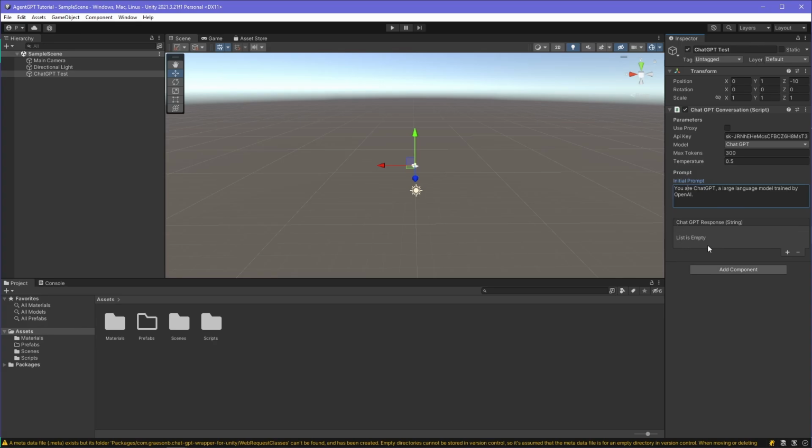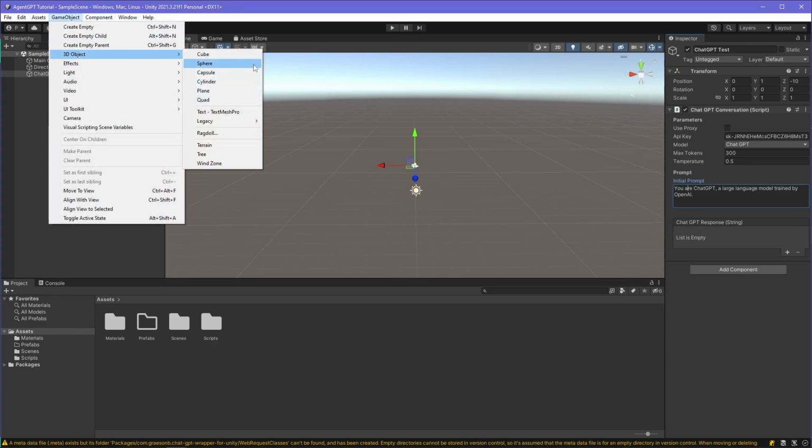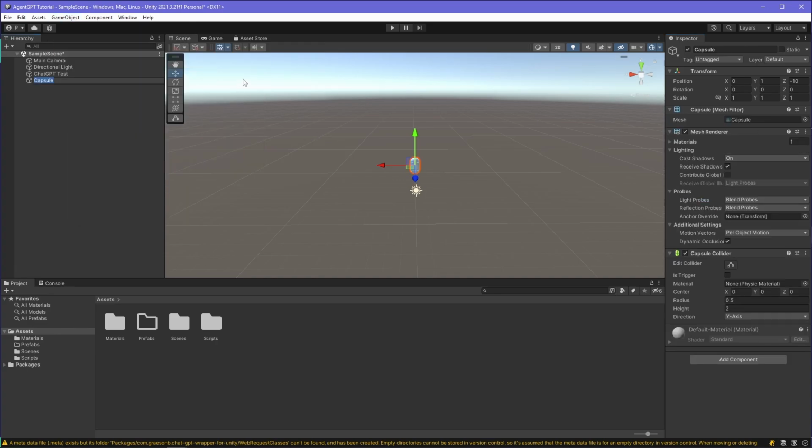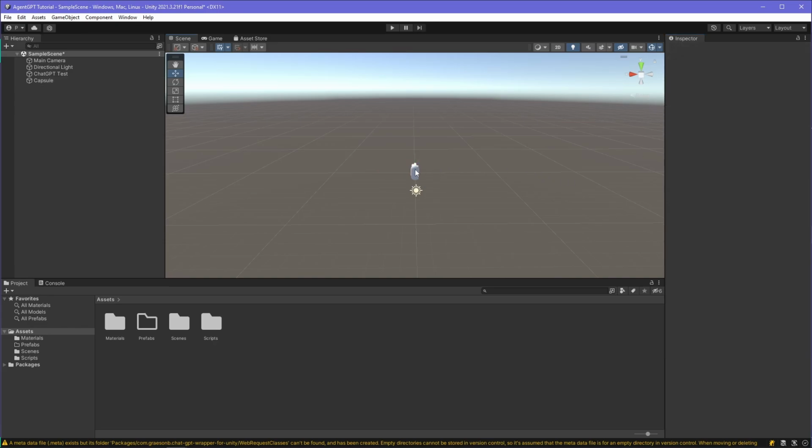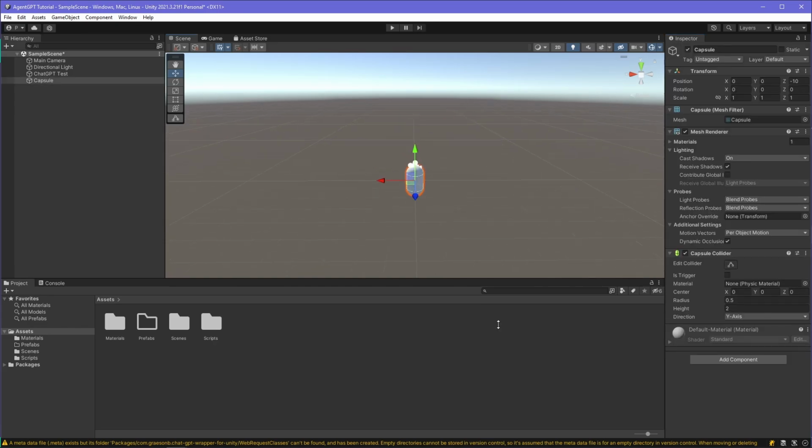And here is the section that allows us to add some listeners, so some objects in our scene that receive that message when it comes from ChatGPT. So let's go ahead and create something in our scene that can do something with this. Let's create our capsule. Basic size is fine. Let's just anchor it down on the ground there for now. And let's add a script to it.